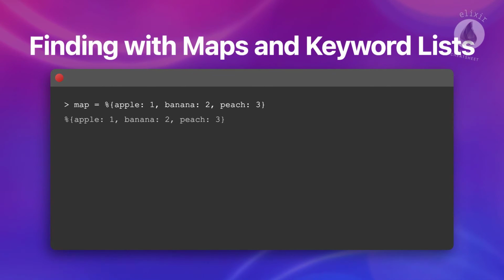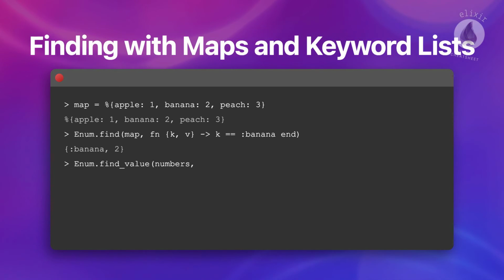Find also works with maps and keyword lists. The test function will receive a tuple containing the key and the value. Once again, we can use Enum.find_value if we're only interested in the value instead of the key-value tuple.